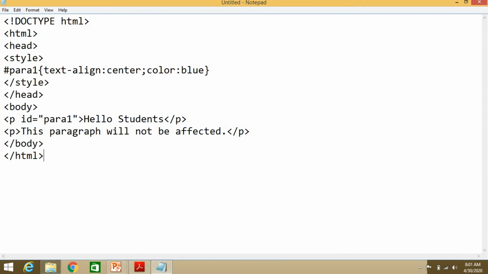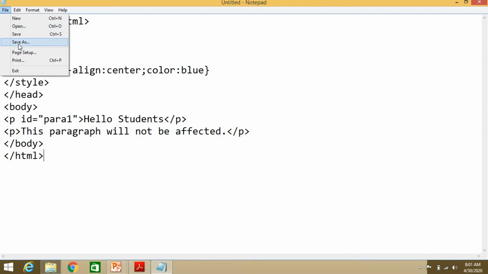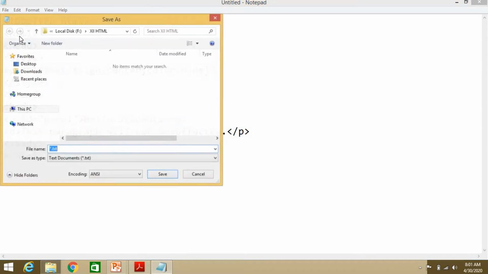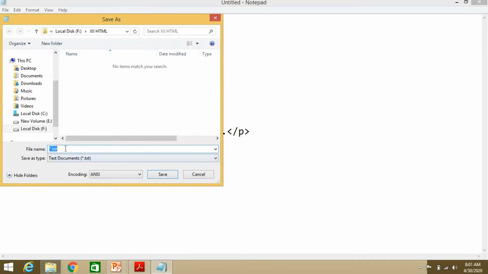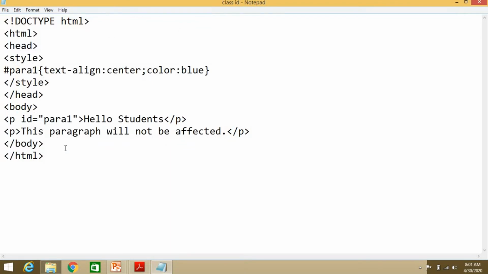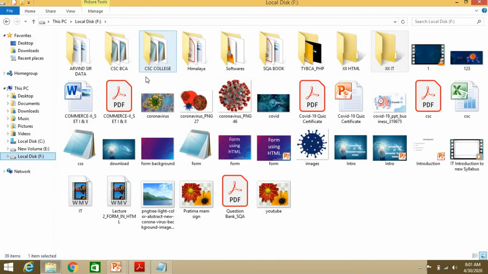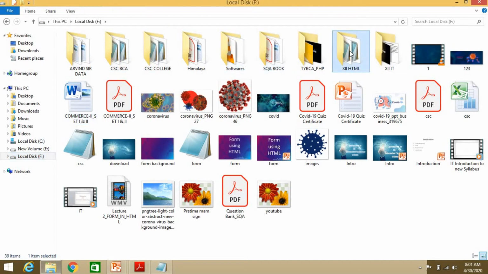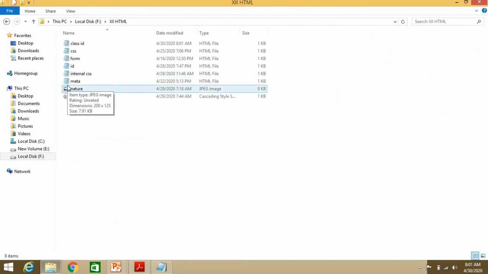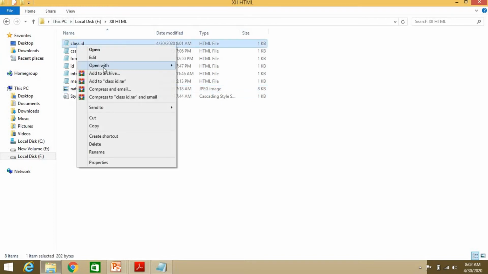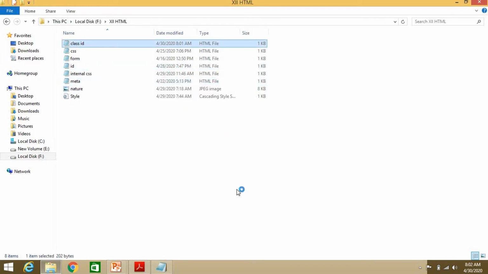Just save this as class ID, the extension should be .html. Now just open this in the 12th HTML folder. Open with Google Chrome.